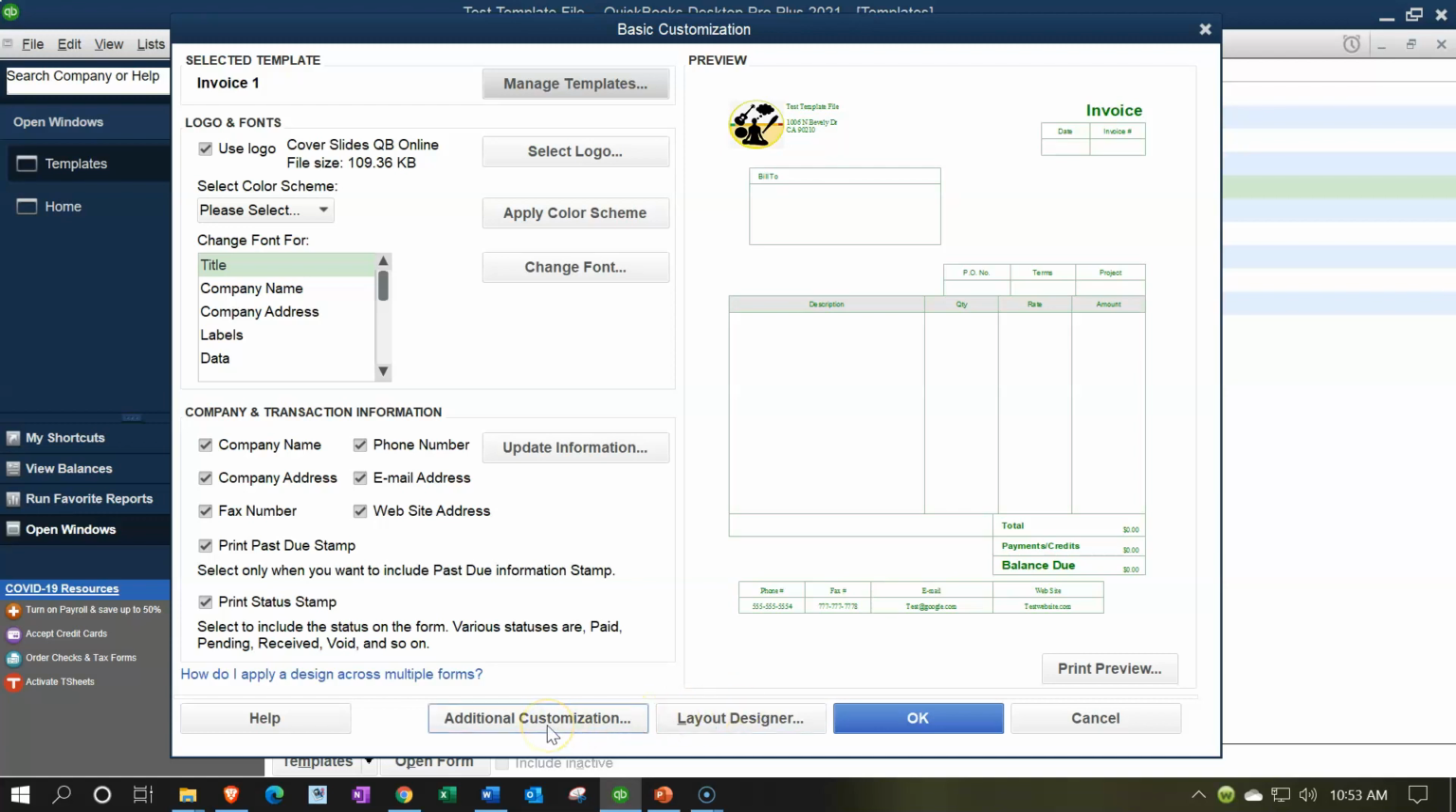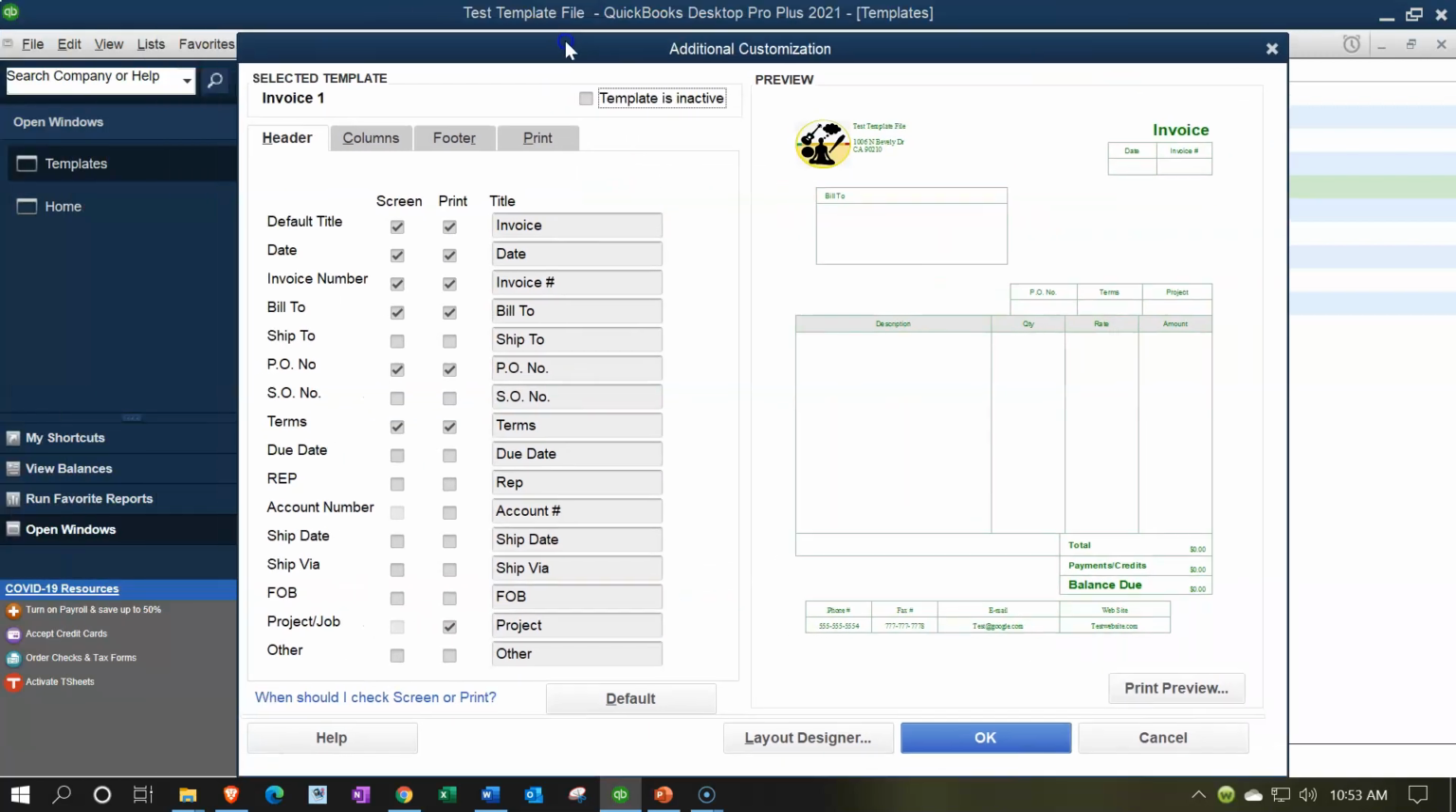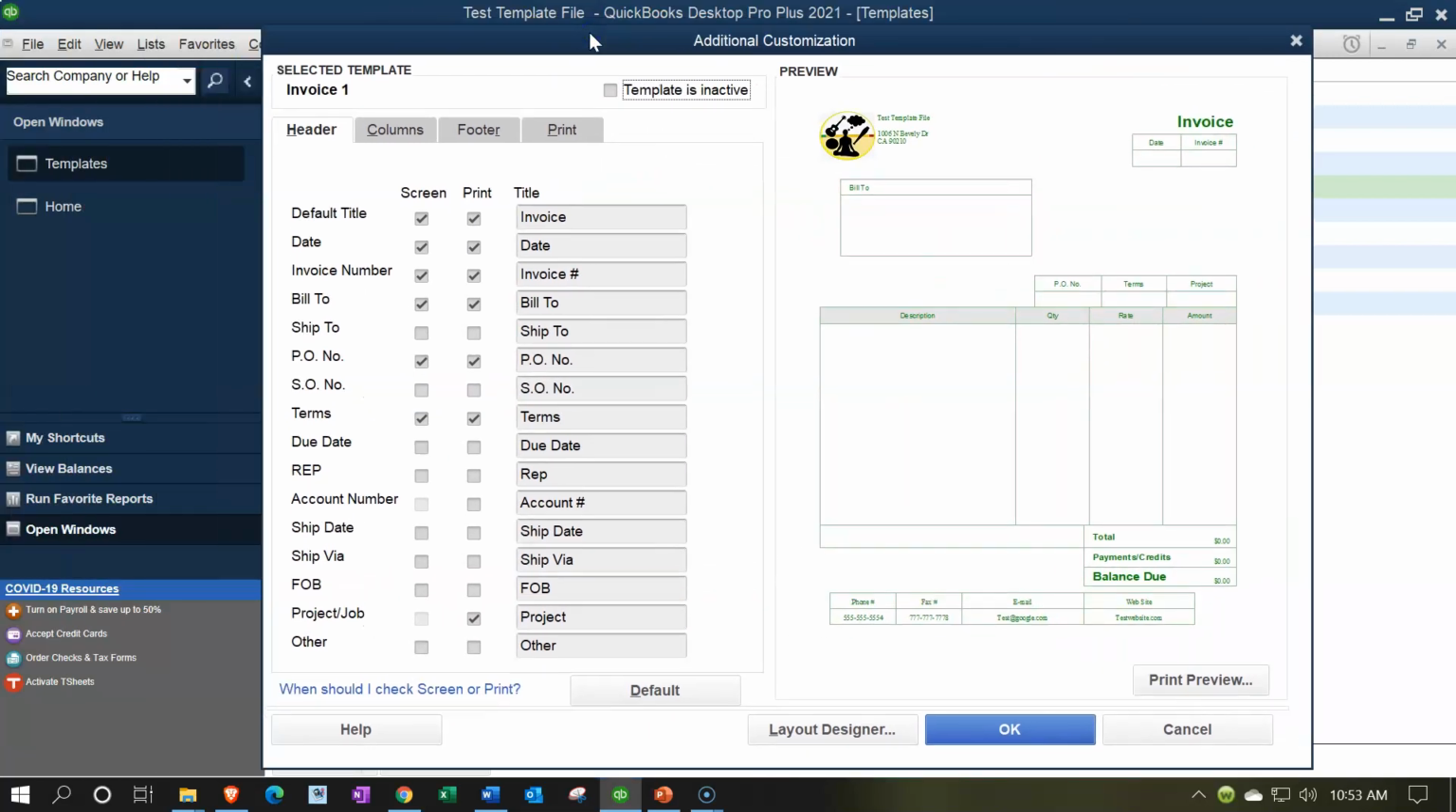So let's first take a look at the additional customization, which is a nice setting for those that aren't designers, such as myself, that have the stock information that you could add or take away in a nice little checkoff format here. So we have the tabs up top. We've got the header tab, the column tab, the footer tab, the print tab up top. Now we're looking at the preview to the right-hand side.